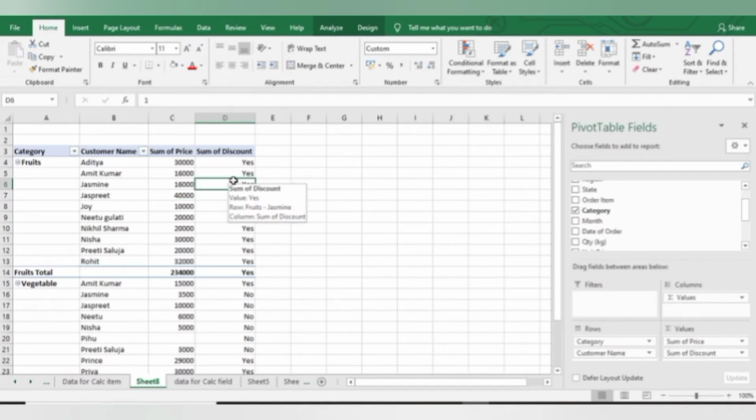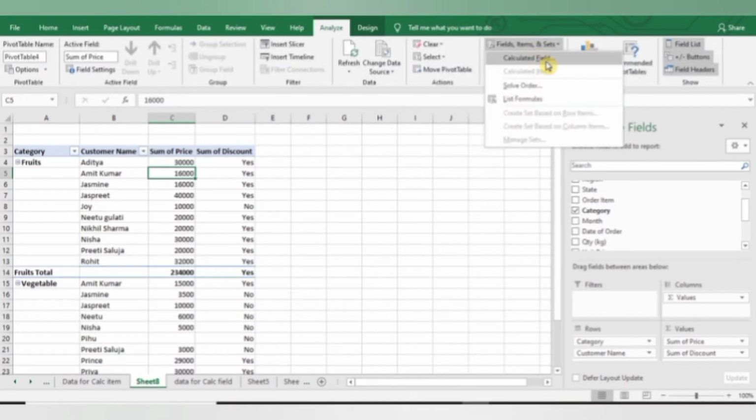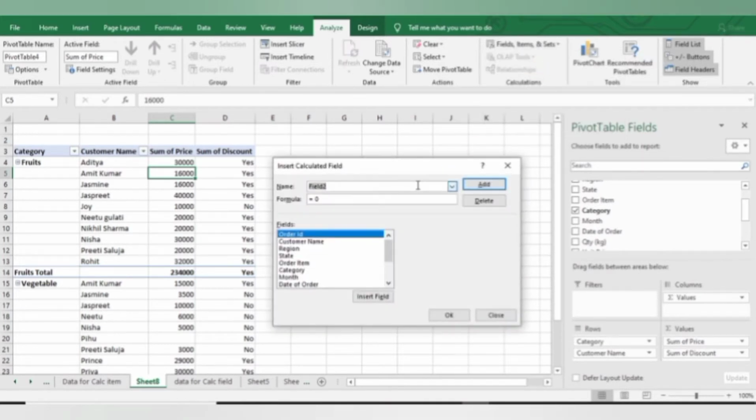Now again put the cursor anywhere in your sum of price column, then go to analyze tab, and then from here select fields, items and sets and calculated fields. Now again I am giving a name to my field, that is total discount.